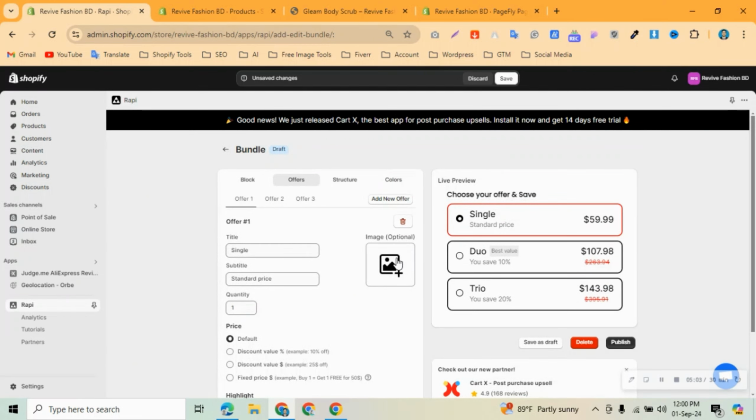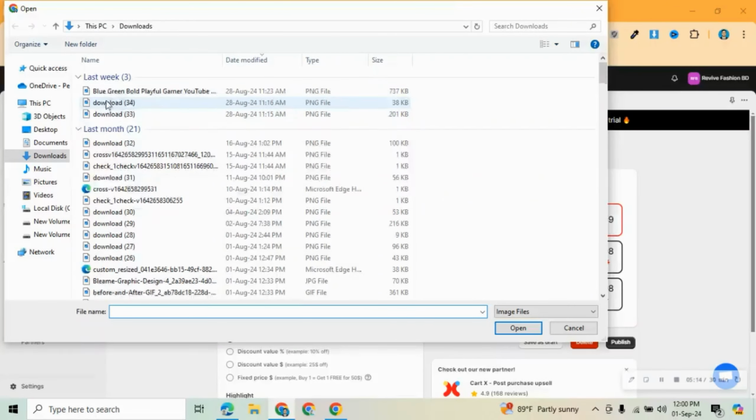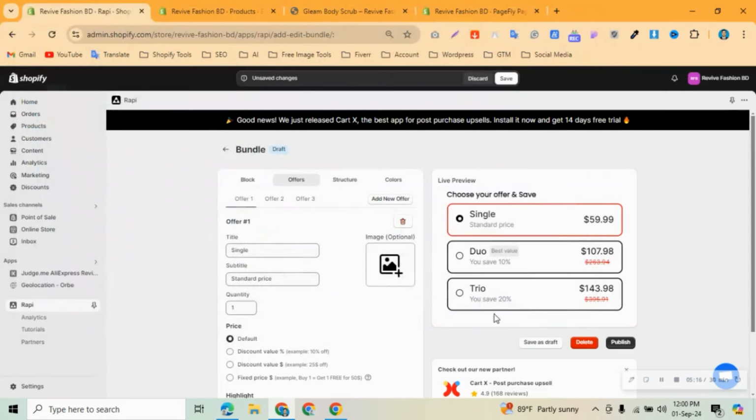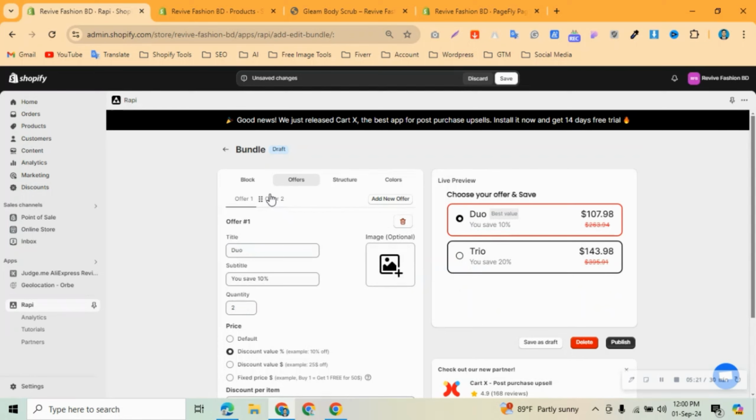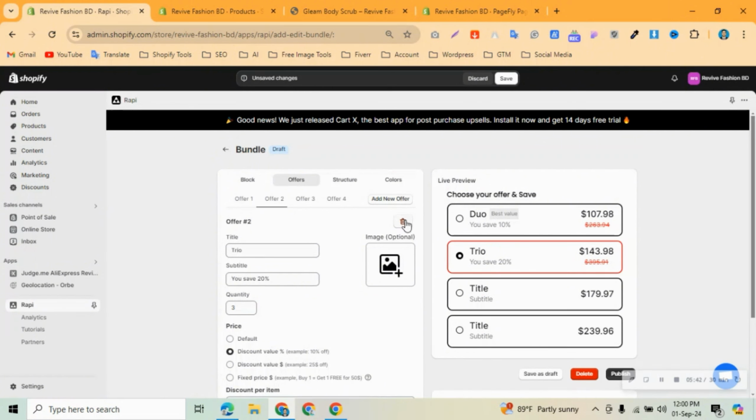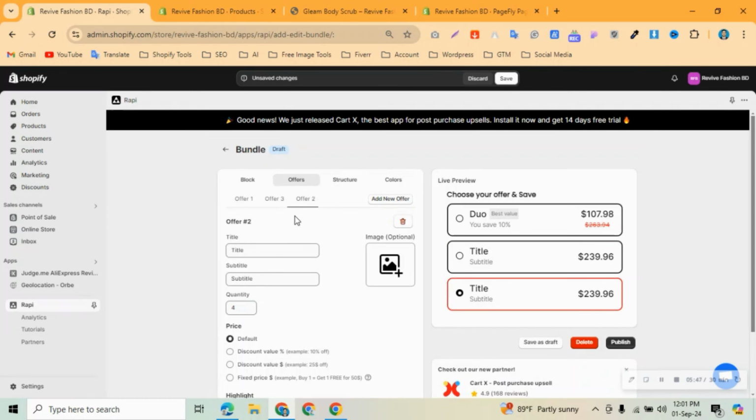Then click the image option from here. Choose image and open. You can easily show the image from here. I delete the image from here. Then click the offer. You can easily add a new offer from here. You can easily customize all offers here, and you can also delete from here.